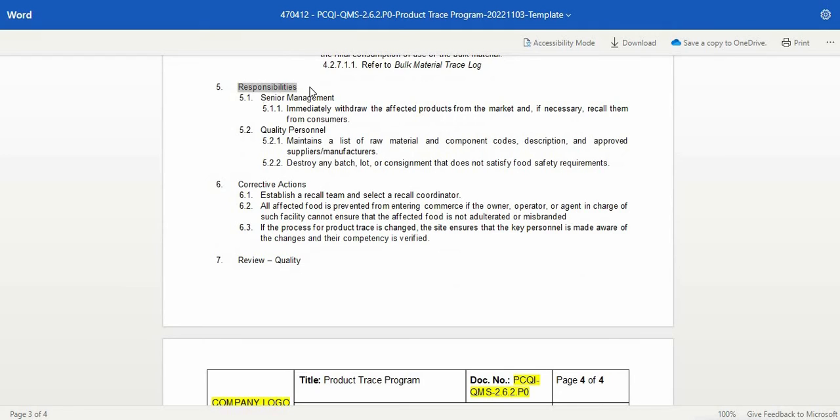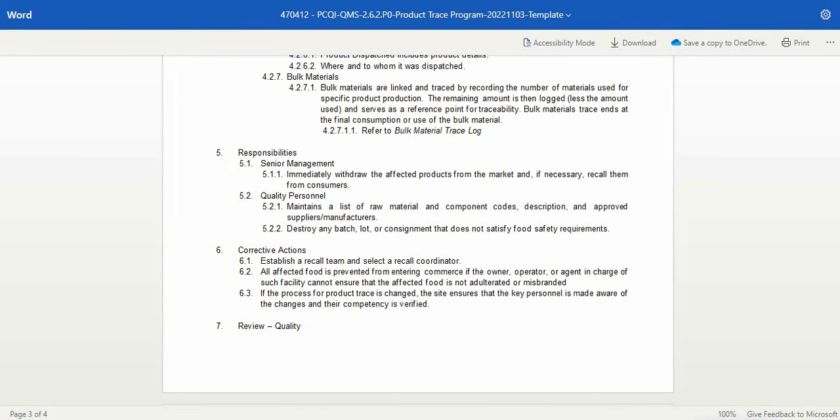Next is responsibilities. The responsibility of the person is indicated. It covers what to perform to comply with the procedure or the policy. For the senior management, immediately withdraw the affected products from the market and, if necessary, recall them from the consumers. And for the quality personnel, maintain a list of raw materials and component codes, description, and approved suppliers or manufacturers. Also, destroy any batch, lot, or consignment that does not satisfy food safety requirements.